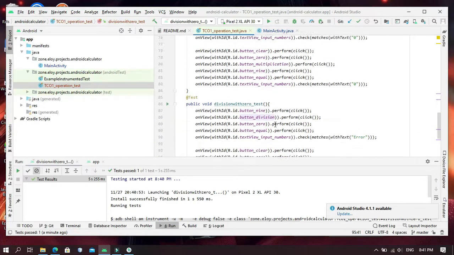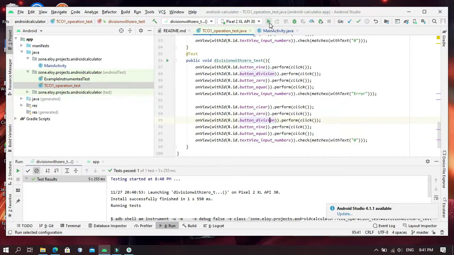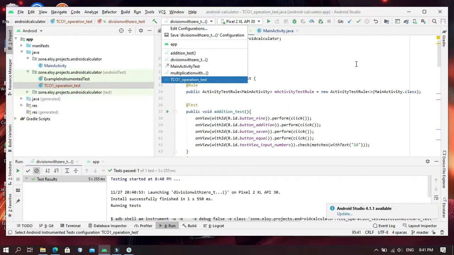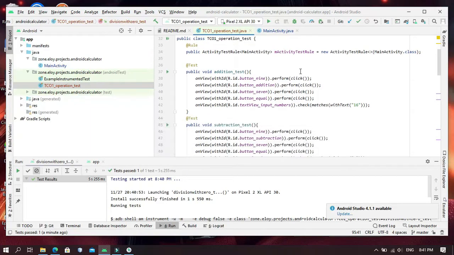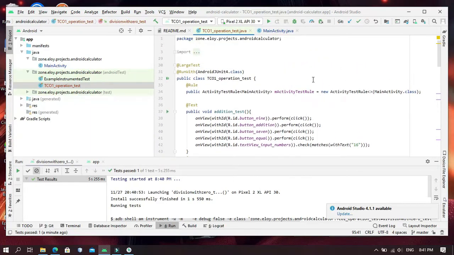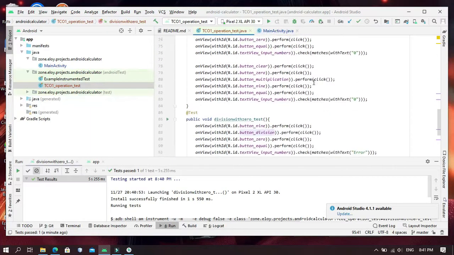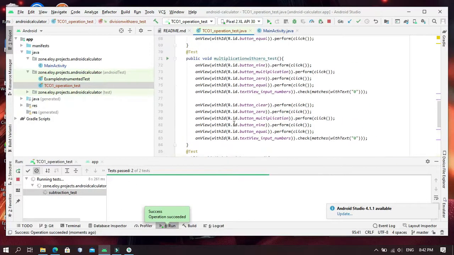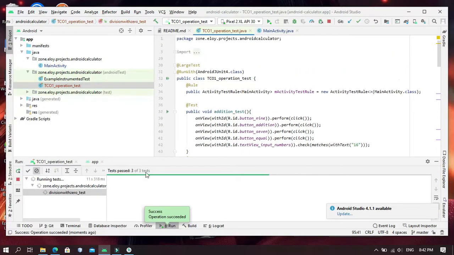So the success is here, and then we can also run the whole file. The file name is TC01 operation test. We can run all the test cases in this file. Okay, the tests will be operated one by one here. As you can see, test case 3 passed, test case 4 passed.